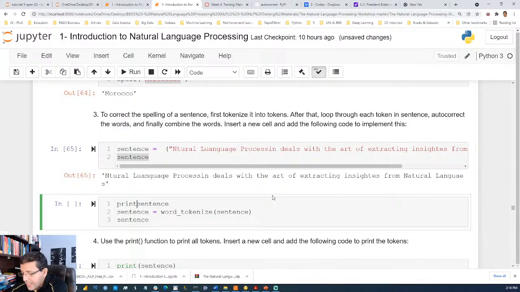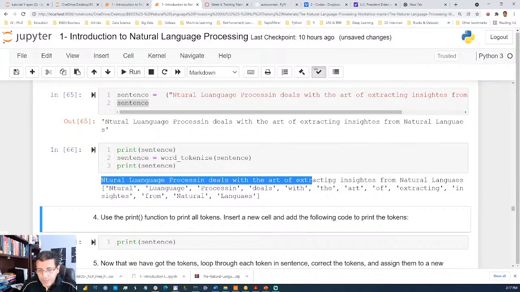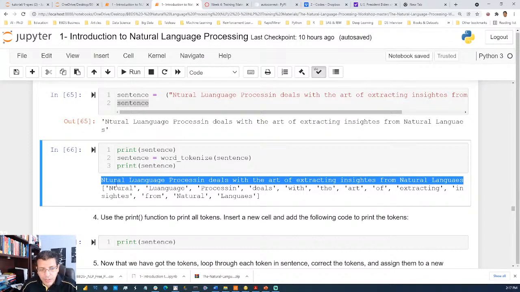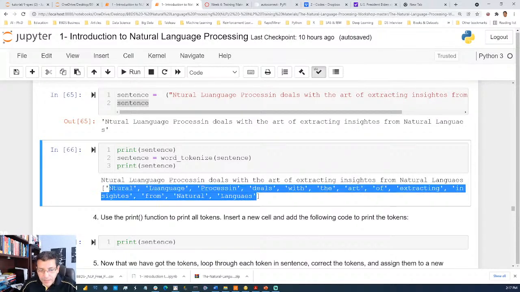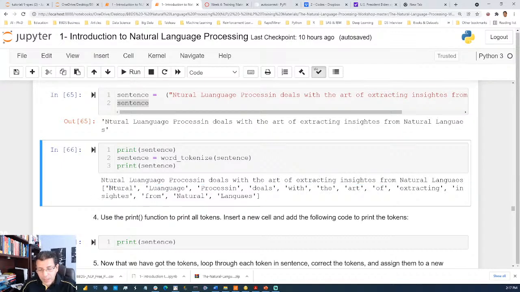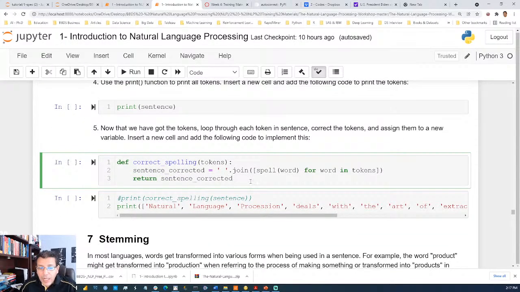So we are going to print the sentence before and the sentence after, so we can compare them. Here we go. So this is the sentence before. Print the sentence. We got the misspelling, and now we tokenize them. So we got the original sentence. We got the tokenized version of the original sentence, and now we are going to go through.